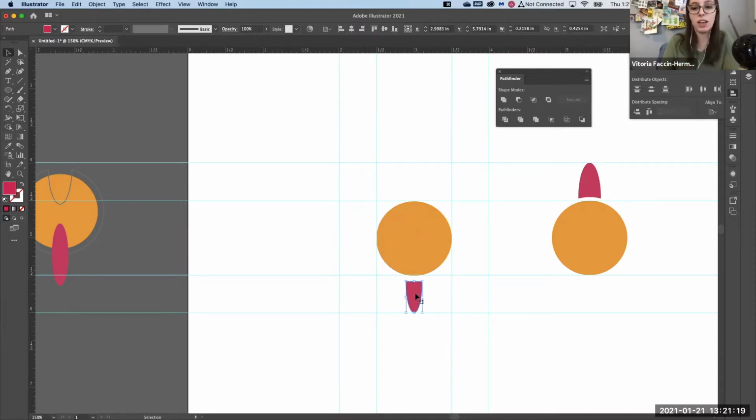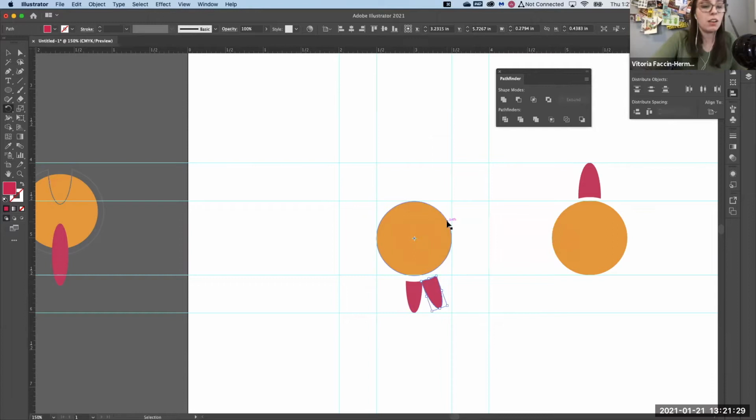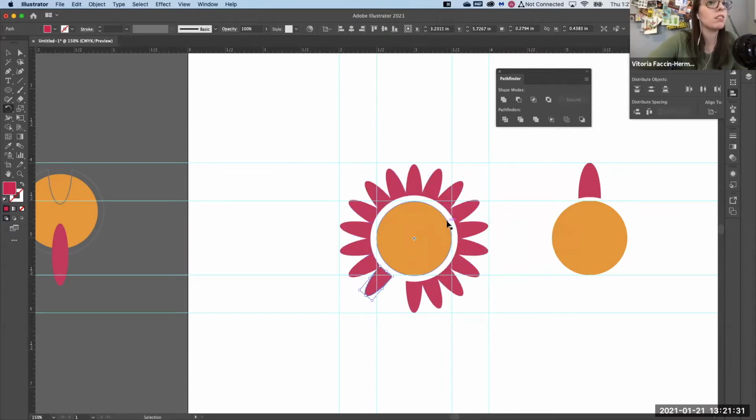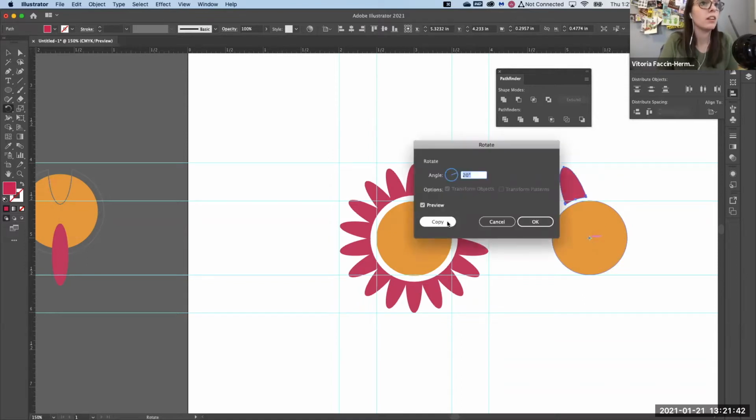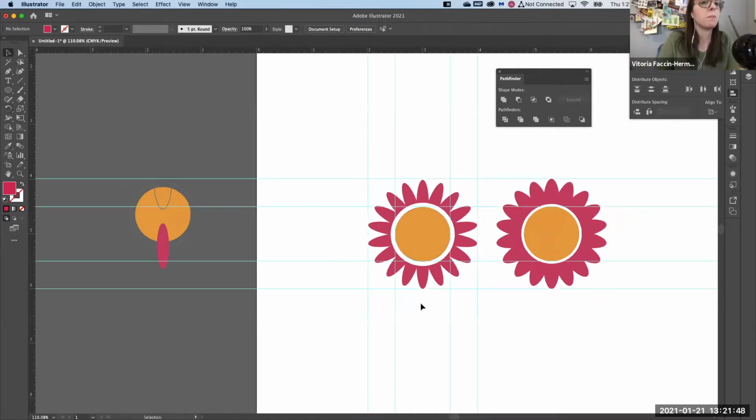And then I can do it again. R for rotating, Option click. And then I'm going to put here my 20 degrees and make a copy, and then Command D all the way home. And now we have a different flower. If I just rotate here, it doesn't have to be within the grid. We can see a different flower that came from the same place.